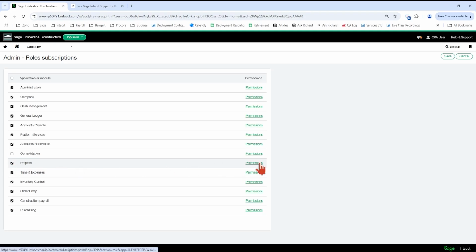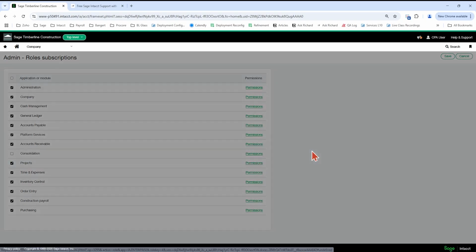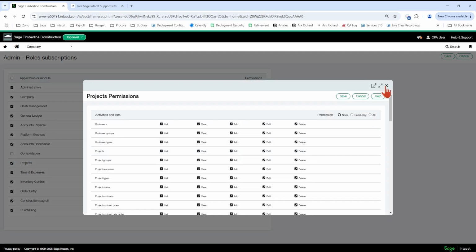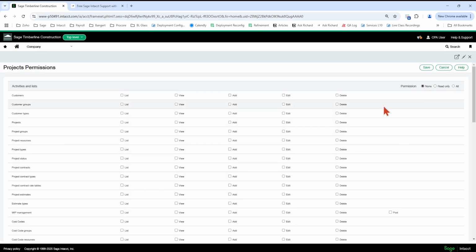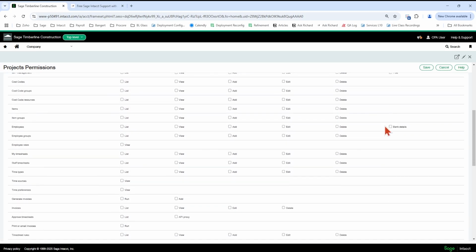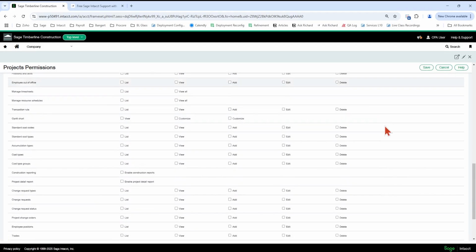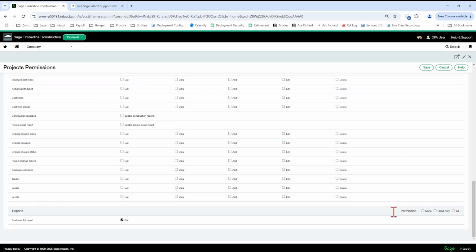So you're going to click on the permissions link here, and you're going to see a list of all the different granular screens and settings you can do and tasks that you can set for a list, a view, an add, an edit, or a delete type of permission. So if you want to do a quick, I don't want them to have any permission in this area, you can click none. You can scroll down and you can see there's some more sections.